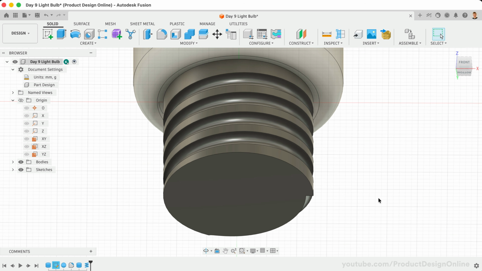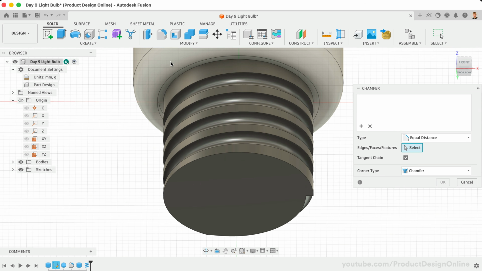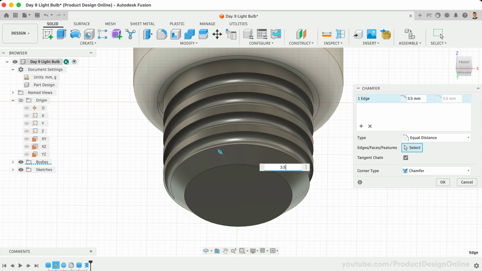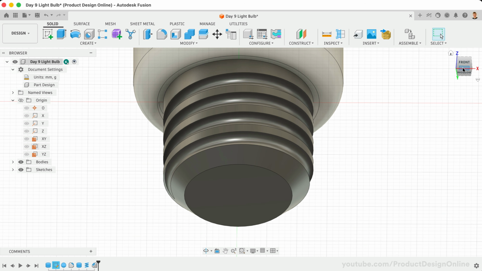Before we finish this with fillets, add the beveled edge to the bottom. Activate Chamfer from the Modify menu and select the bottom edge. Define the chamfer as 3.5 millimeters and click OK. This helps make the thread more realistic at the start.